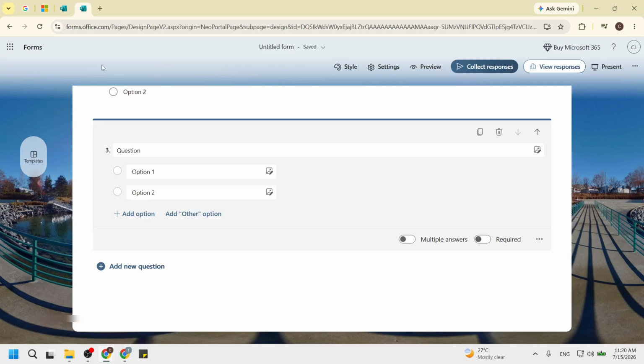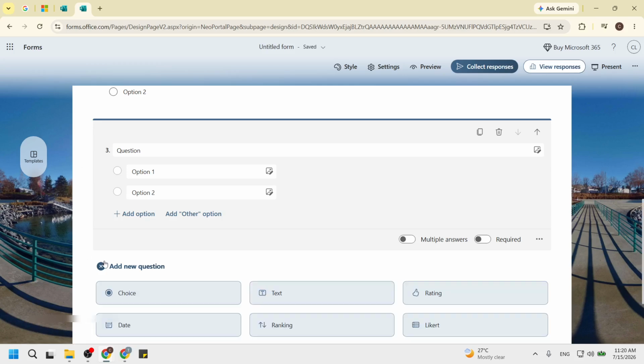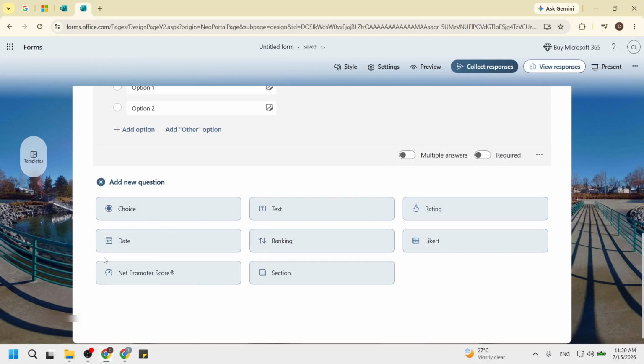Next up, click on the Add New button. This button is typically located at the top of your form. Clicking it will open a menu of question types you can choose from. This action allows you to add a new question to your form. It is a straightforward step that sets the stage for further customization. You will see the options appear immediately, giving you a clear path to add new content.